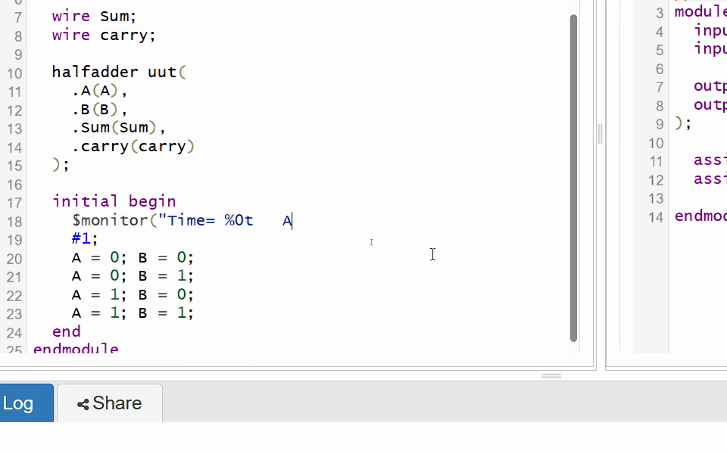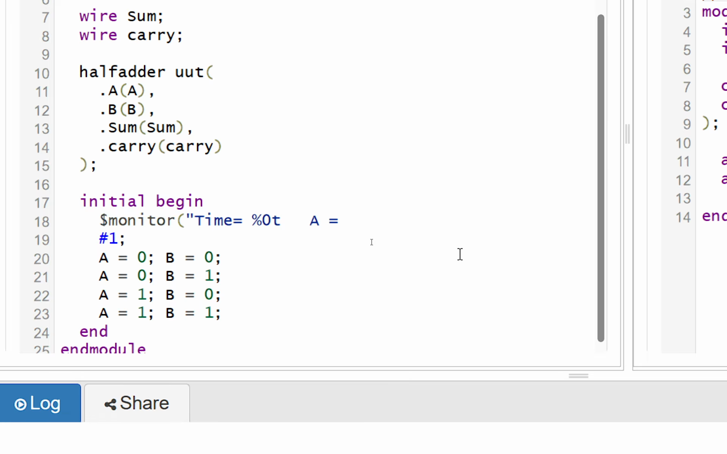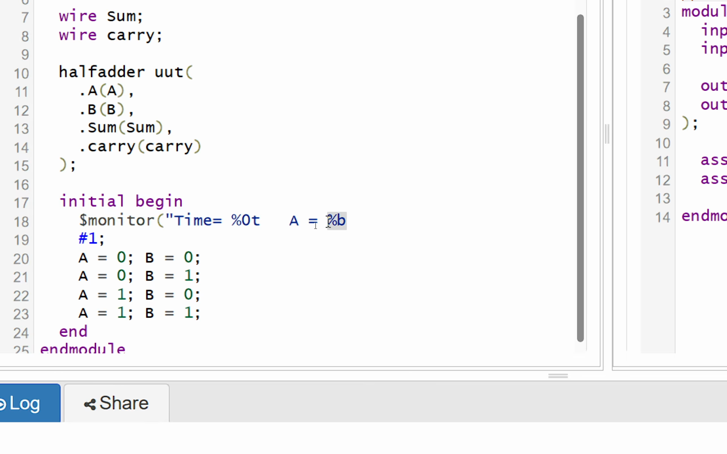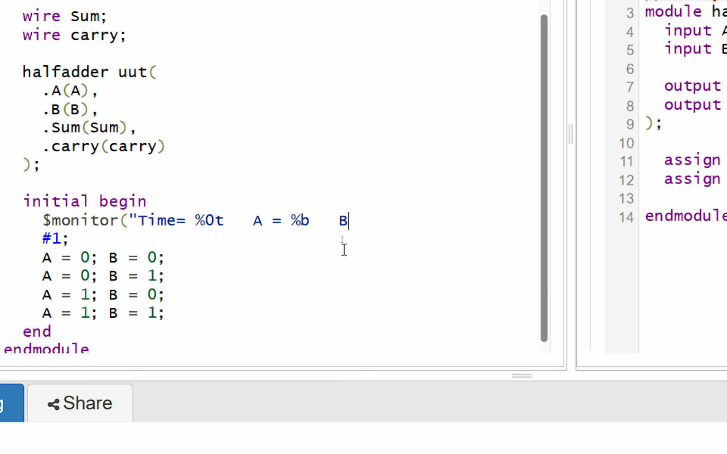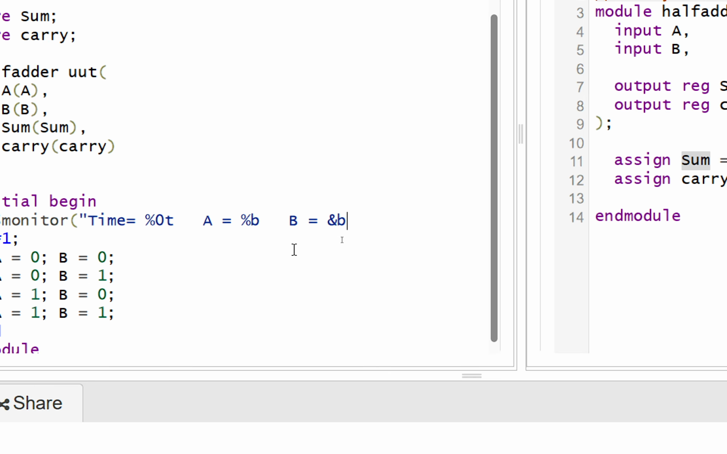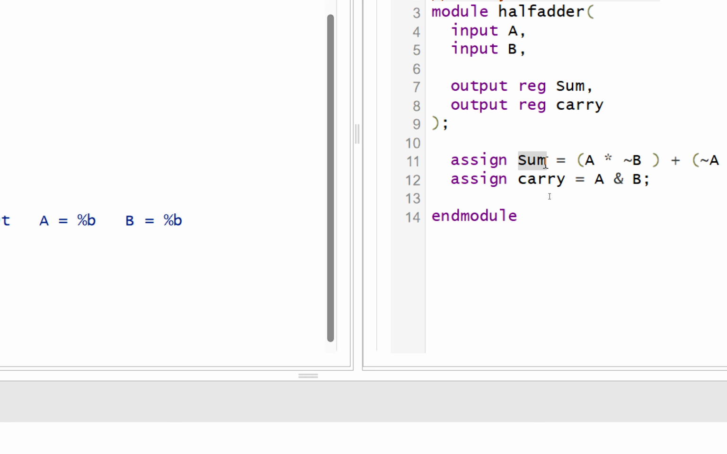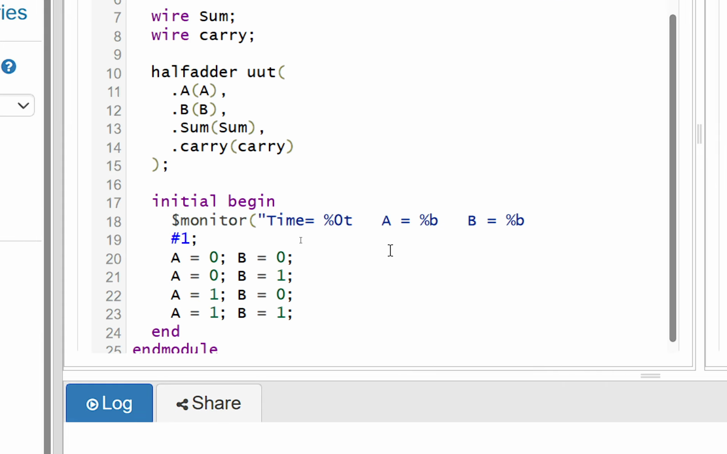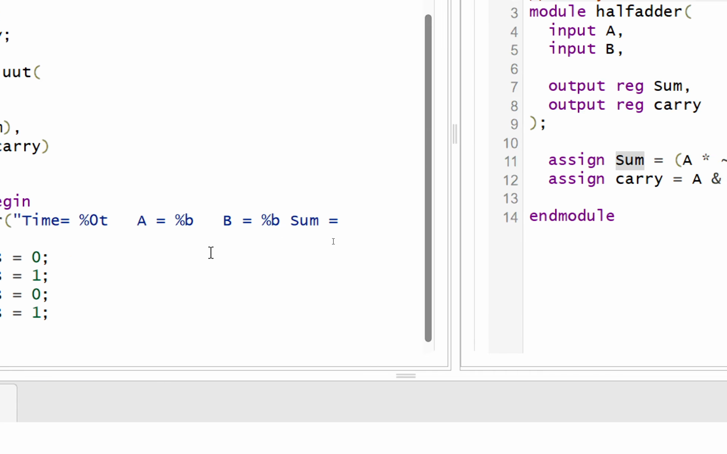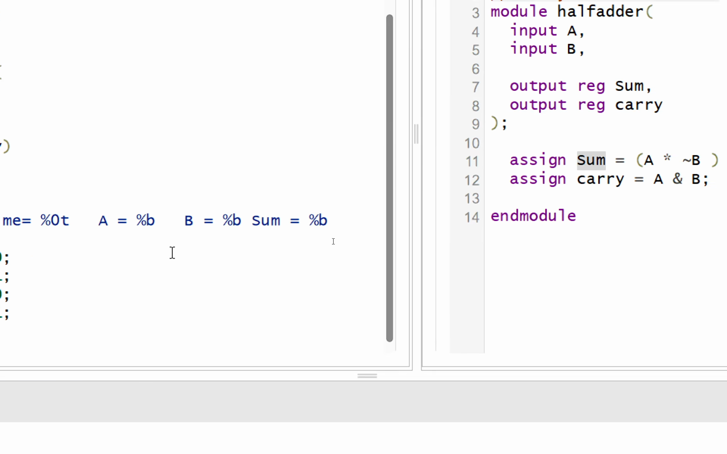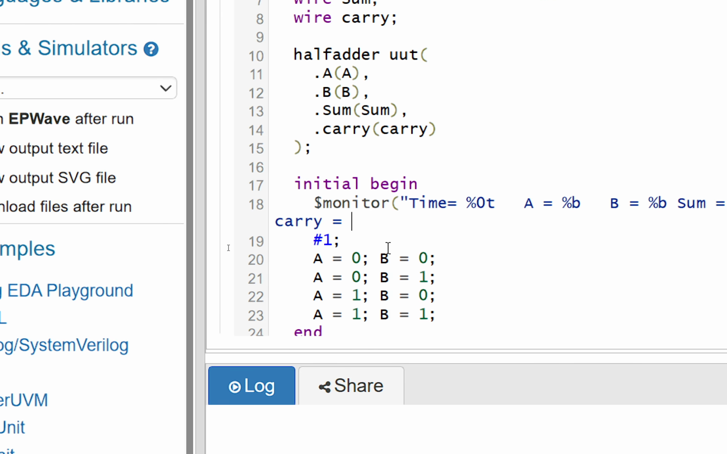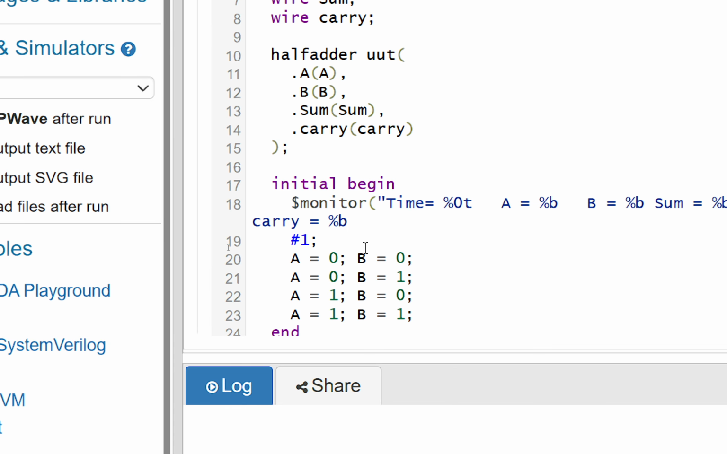So next thing, I would like to display the value of A. A is equal to %b. This means that the value will be displayed in binary because A can be either 0 or 1, so it is perfectly fine. B is equal to %b. B will be displayed in binary. And then after that, I would like to display the value of sum. Sum is equal to %b, in binary because sum can be either 0 or 1. Then the value of carry is equal to %b. All the values will be in the binary.